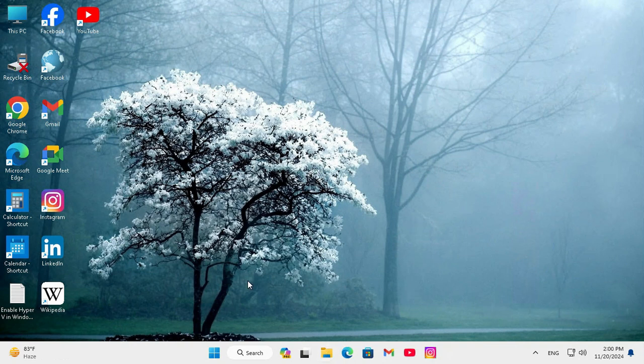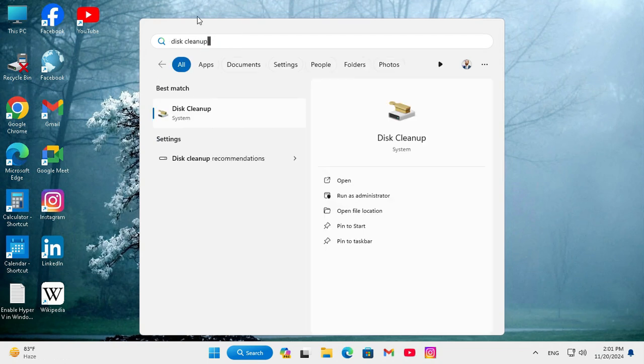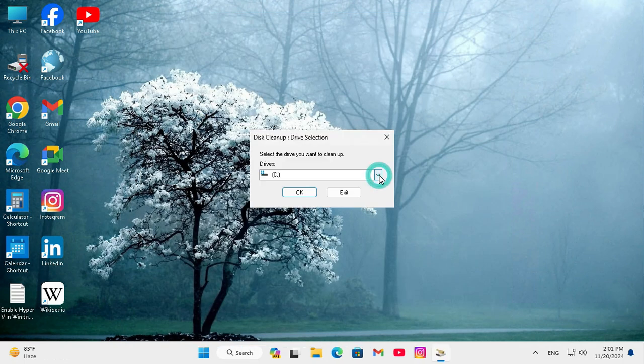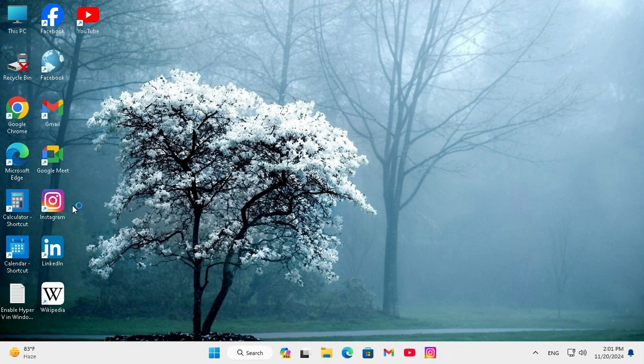Now again go to Search. In search type Disk Cleanup. Now click on Disk Cleanup and here select your drives. First I have two drives. First I am selecting drive C and next click on OK and then click on Clean up System Files.